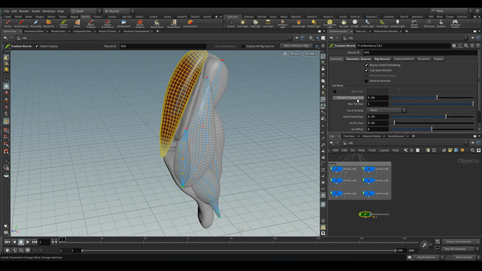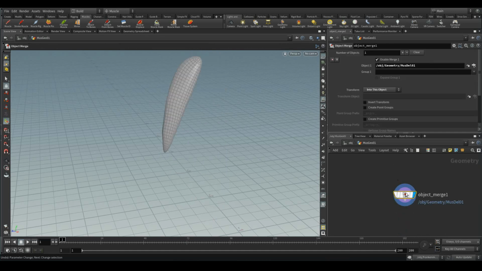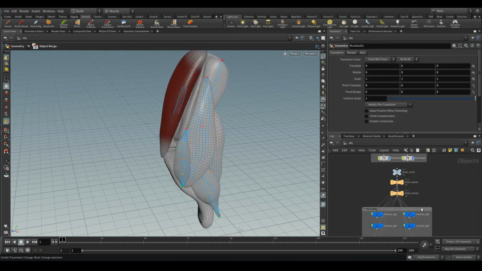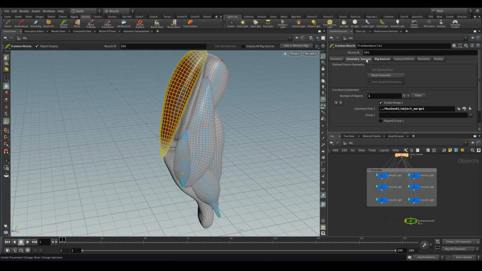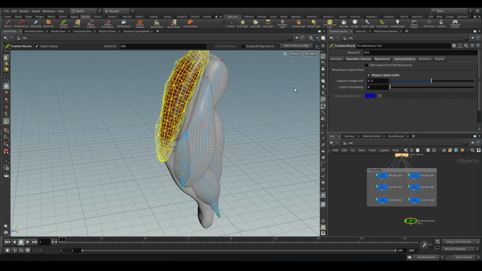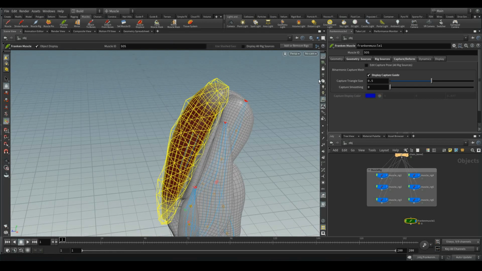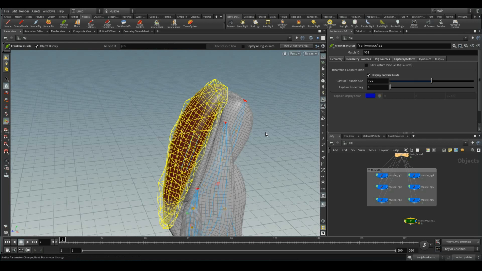which has surface triangle size, max state size, and it has a geometry sources, which means it takes the input, the source of the geometry where we have mentioned through this object merge, and then rig sources, which we have created the muscle rig one. Then it has display capture guide option where the geometry gets captured through these states, and you can also control the triangle sizes to capture almost the entire region.